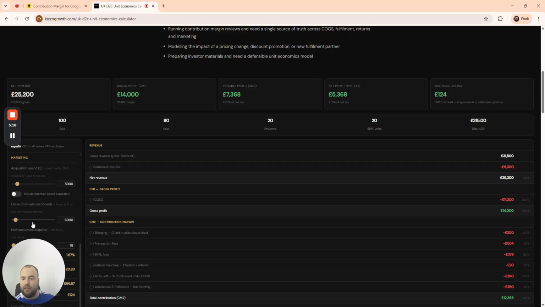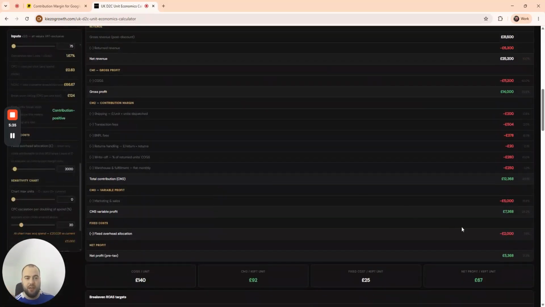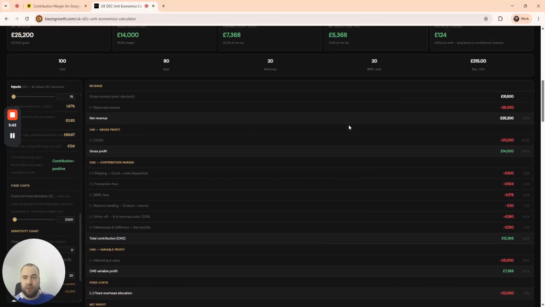And then suddenly you can actually work out, okay, how much we have spent to acquire a new customer was £66. And our break-even limit to make no money on that order was £124 up here. We are positive, therefore we can push more spend. We pushed to CM3 already, and we still had a variable profit of 29% with that 5K ad spend. We can push it more. So this just breaks it down super cleanly.